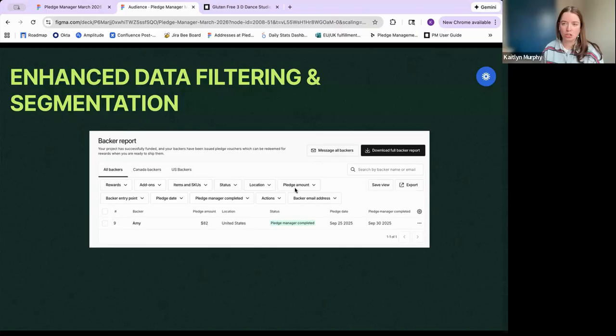So one of those is enhanced data filtering and segmentation. All of the actions that your backers can take in the pledge manager are only as good as the ways that you can access that data. So we have really enhanced the filters that you can use on the backer report, the ways that you can save groups of backers. All of that is accessible in the backer report after you've used the pledge manager.